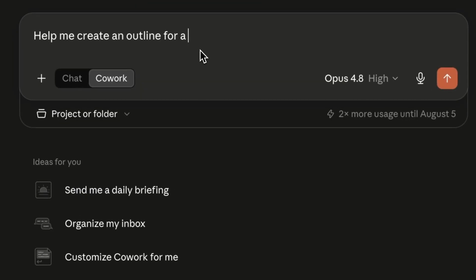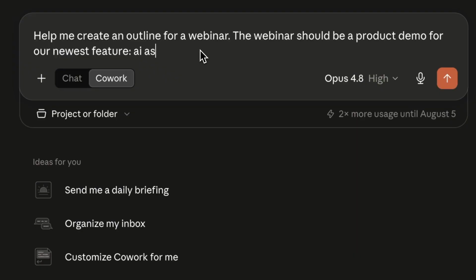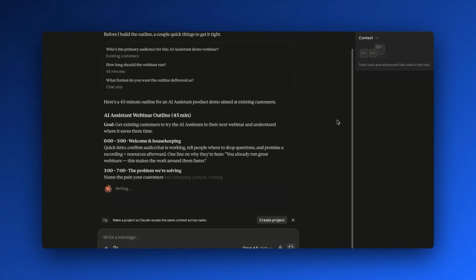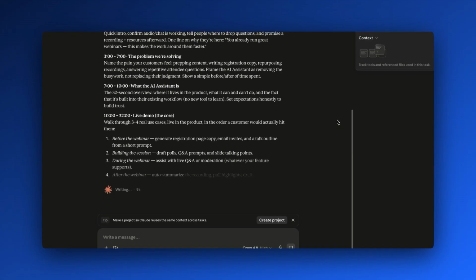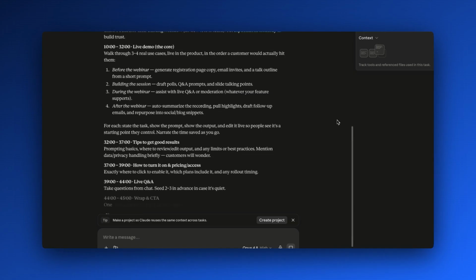Step 1. Start with your outline. Every good webinar starts with a clear outline. Pick your favorite AI tool, give it your topic and let it draft the full webinar structure with key points, the flow and takeaways. Instead of spending an entire day figuring this out, it now only takes a few minutes.